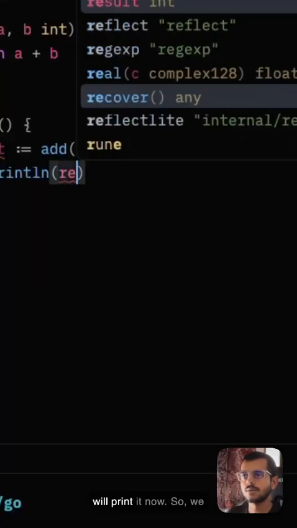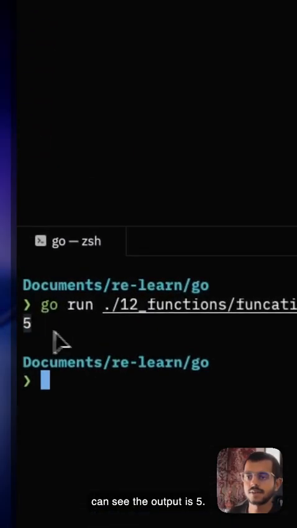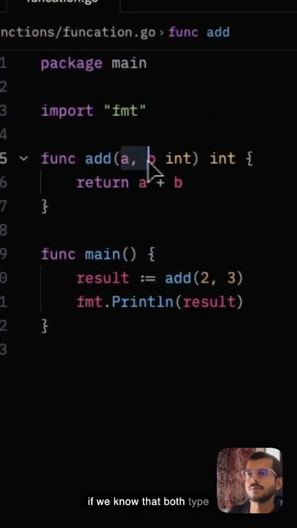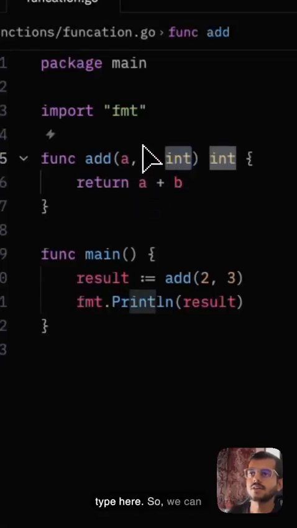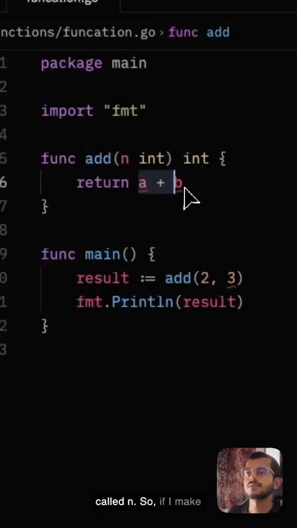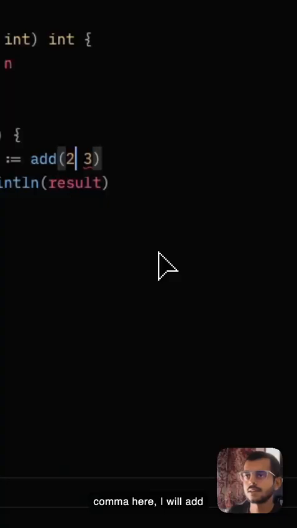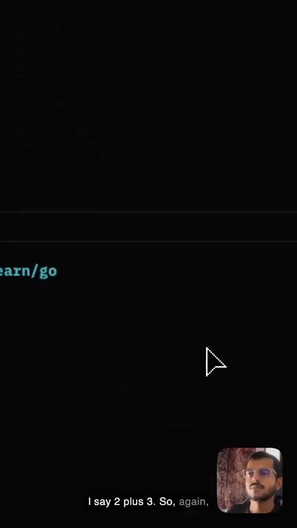So I will print it now. We can see the output is 5. Now there is a cool thing about functions: if we know that both parameters are of the same type, like here where we can see the integer type repeating, we can replace these two with a single declaration, n. So if I make this n, and instead of a comma here, I will add the operation. If I say 2 plus 3 and run this again, we can see the same result.